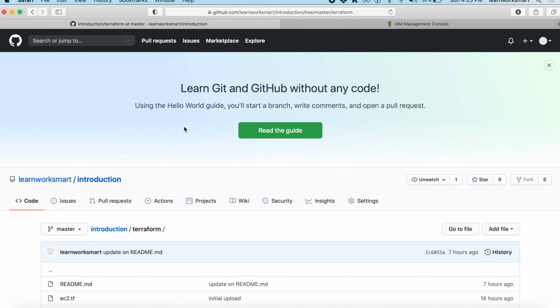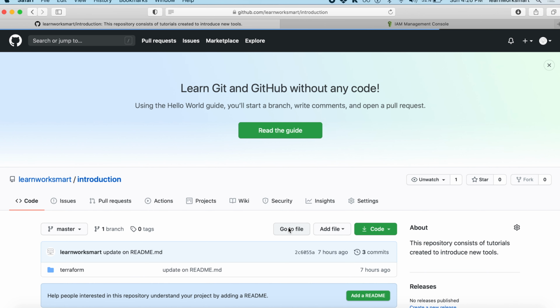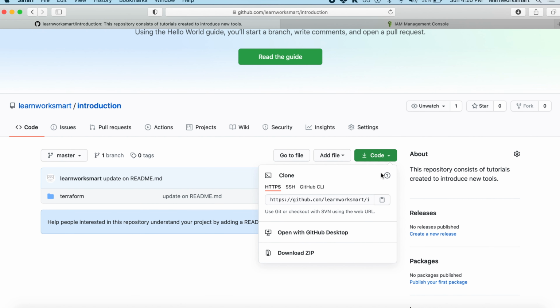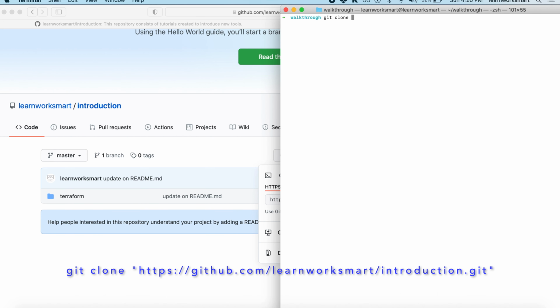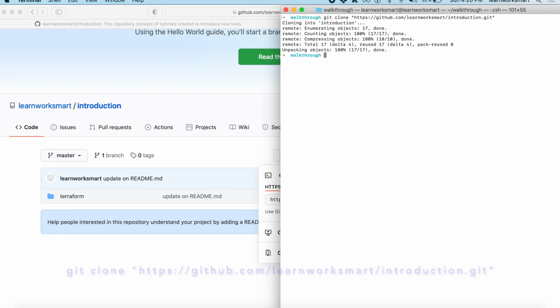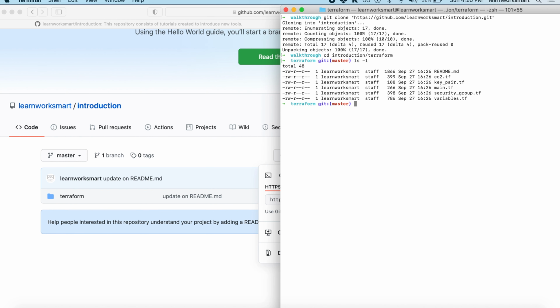Next, we will download the Terraform definition file onto our local machine. Copy the download URL. Click clone, followed by the download URL. Browse to the Terraform folder. And we have downloaded the Terraform definition file onto our local machine.